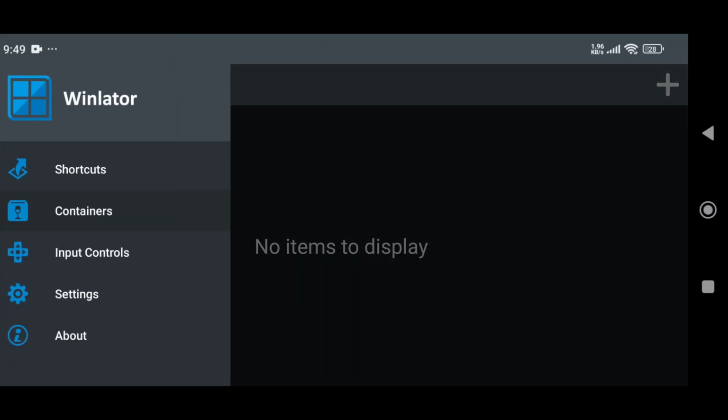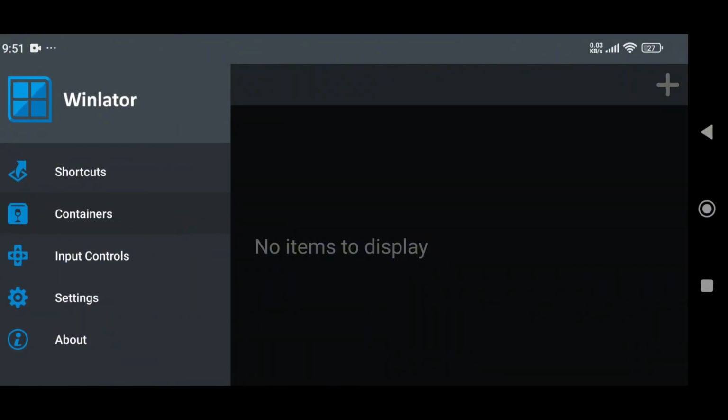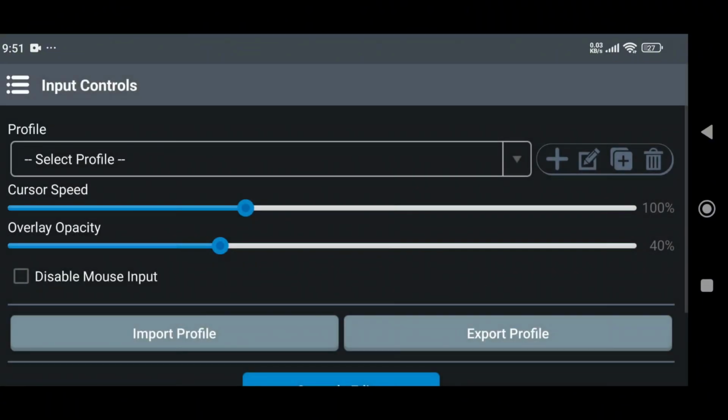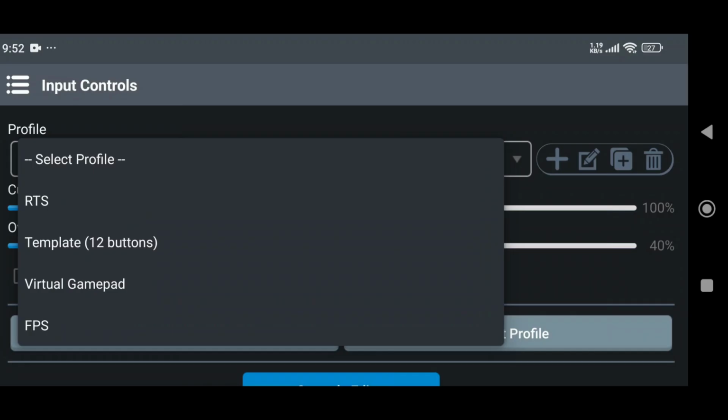Click on the 3 hamburger menu button to access the main options. At the top, you'll see the Winlator branding, followed by shortcut options for quick access to your games. Next is the container section, which I'll explain briefly later. After that, you'll find the input controls. Here, you can select a control profile for your game. Winlator comes with several presets: RTS, traditional 12 button, modern virtual gamepad, and the newly added FPS layout.